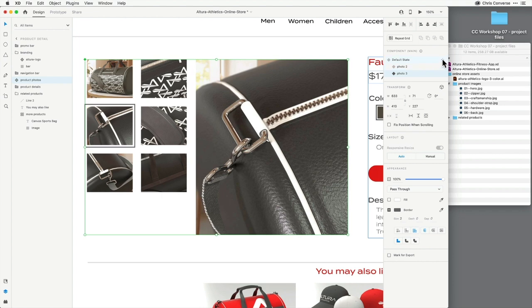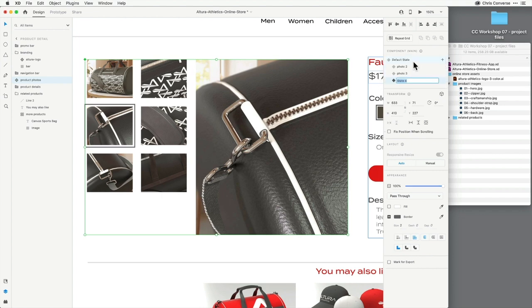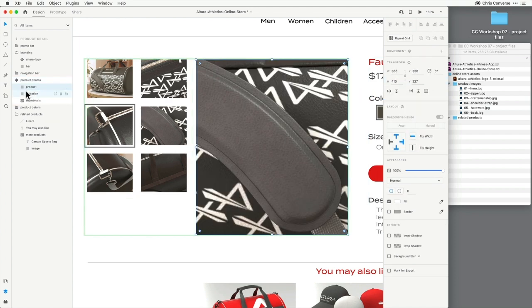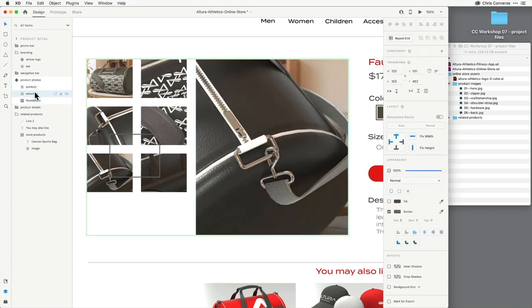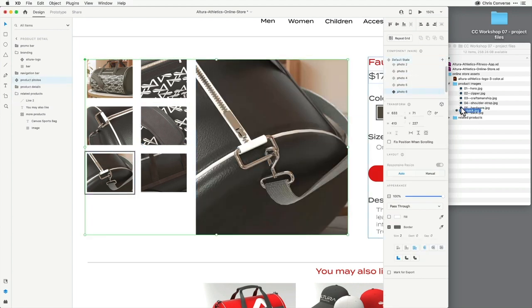So on your own, click on the plus sign, add a new state, and add a new state for photo 4, photo 5, and photo 6. And so now you can pause the video and create the remaining component states, making sure that you have photo 2 through photo 6. The default state is going to be photo 1 or the main hero image. While you're doing that, I'll just speed up the video so that we can jump to the end where I have all of my component states created.